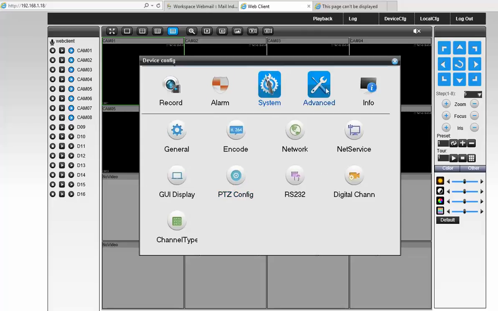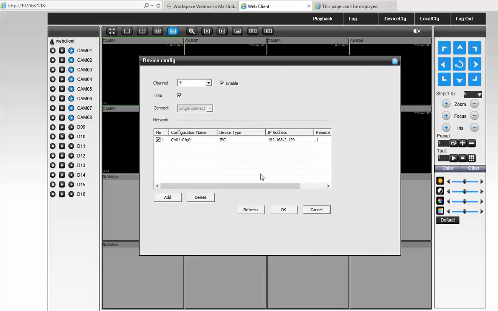Now we're going to create the first digital channel. And if there's something already there, just go ahead and delete it, because we don't have more than one. We don't want to have more than one profile on each channel, because it's just going to get confusing. So the first channel we're creating is channel 9. We're going to click enable.